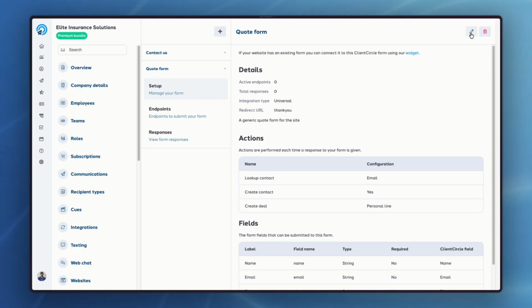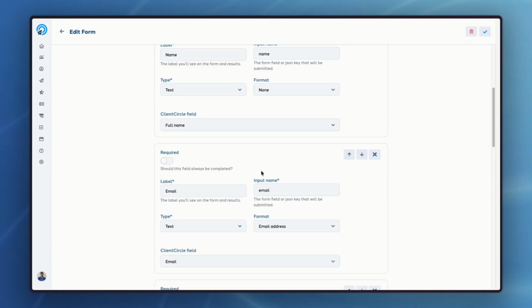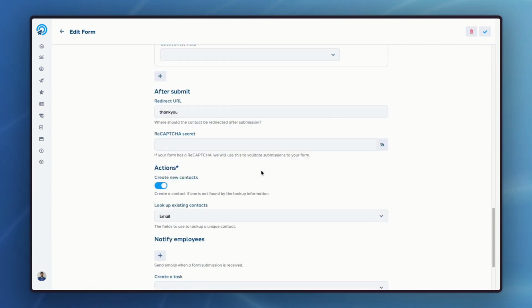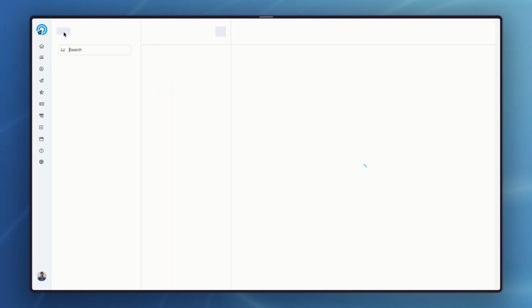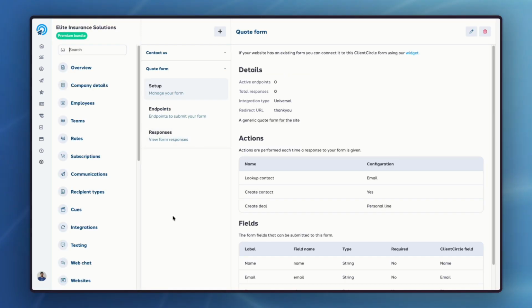But when we edit our forms now, we have the different form fields, but we have new actions to create a deal. So you essentially select the pipeline that you want that deal to go into. And then as people fill out that form, it's going to create a deal in the system. And then, of course, with automations that I'm going to show, you'll be able to be notified about that and start the process and things like that.